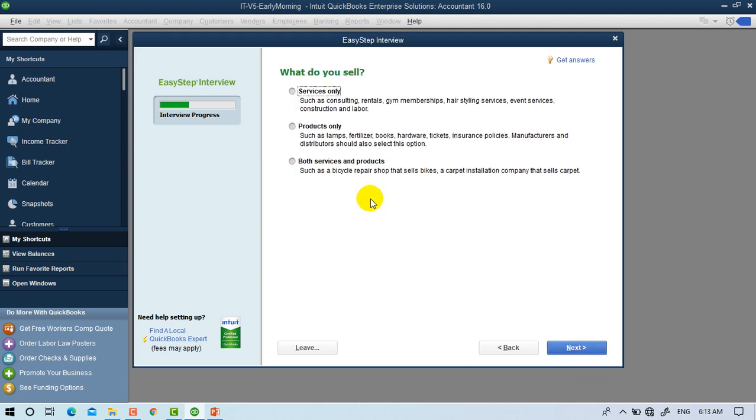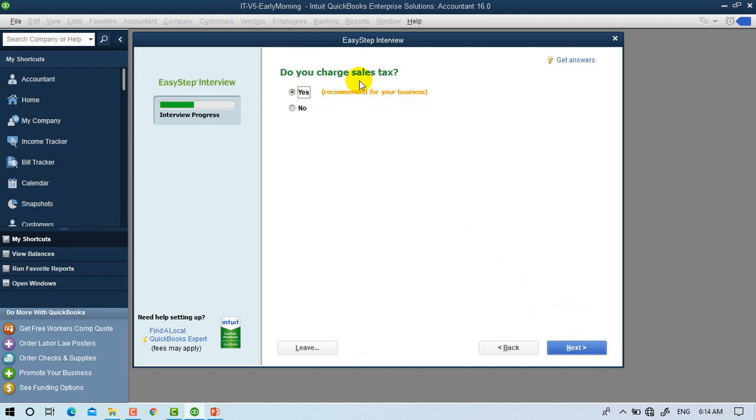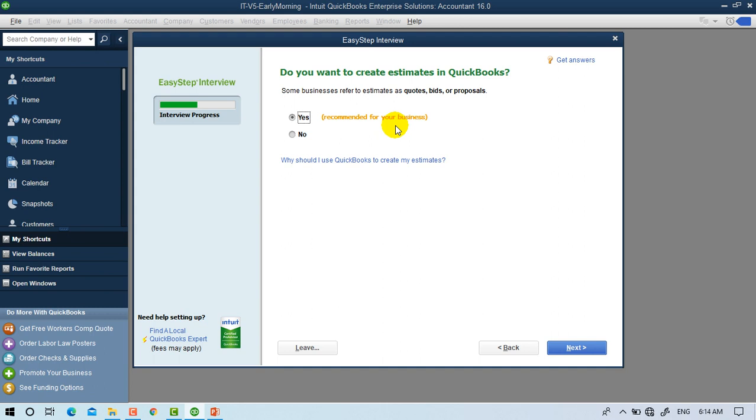So what do you sell basically? We have two types of business: either you sell services or products. But I prefer both, the services and also the products. So click upon the next. Do you charge sales tax? It is recommended for your business because we apply some taxes, so for this reason I choose yes. Then we have, do you want to create estimates? We will be talking about the estimates later.